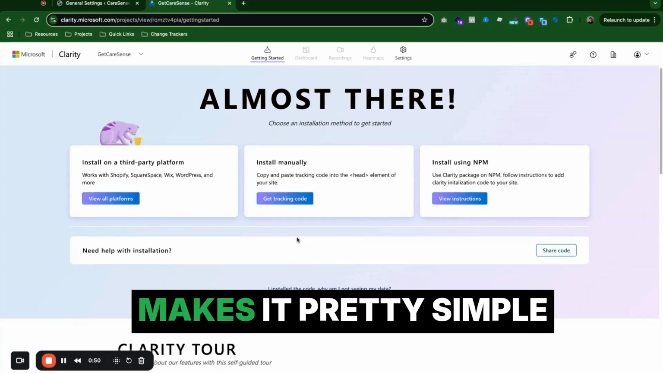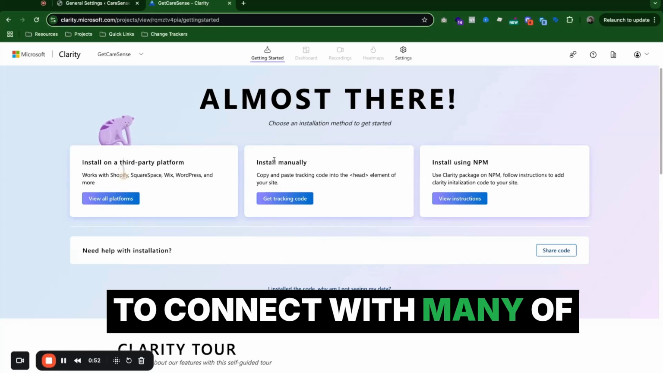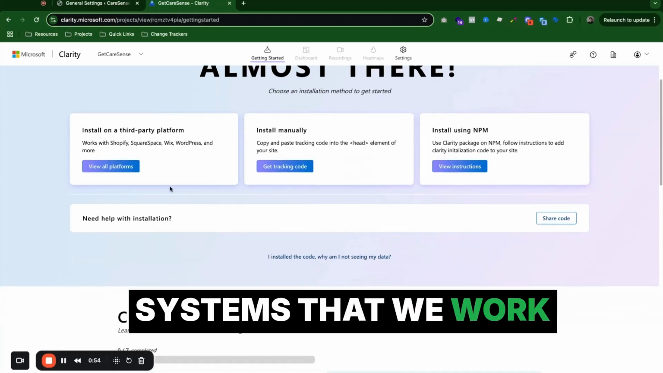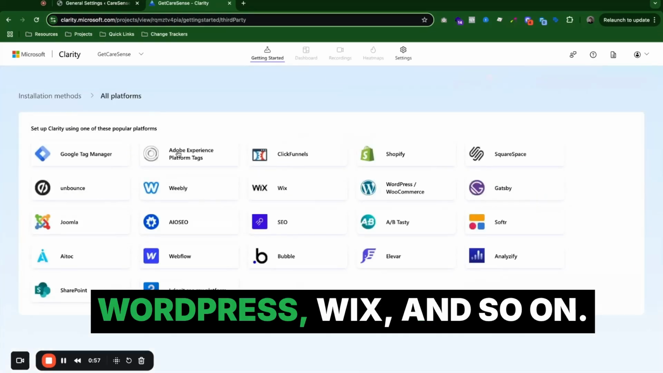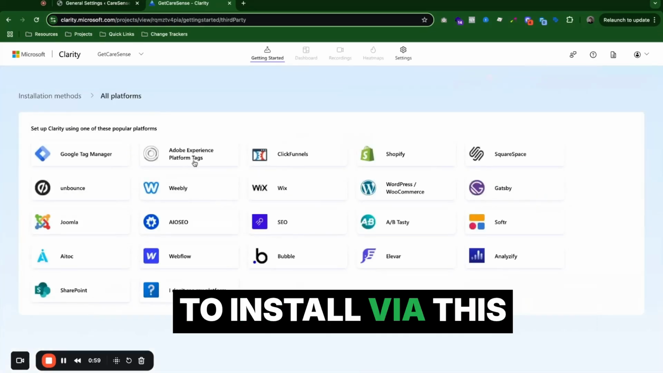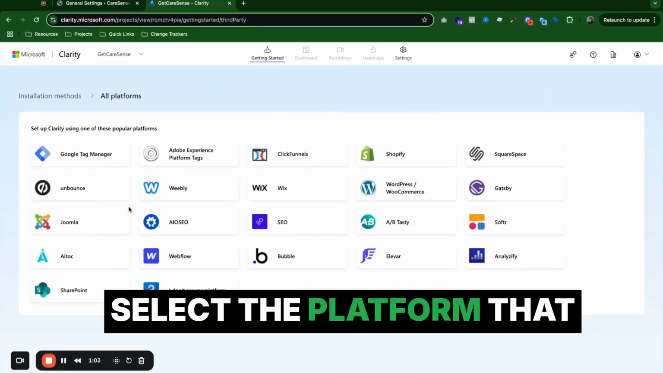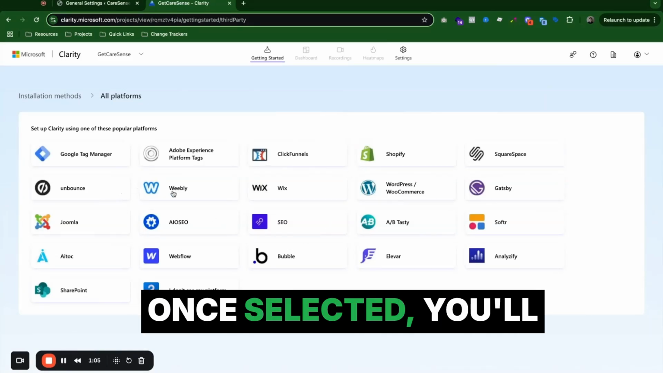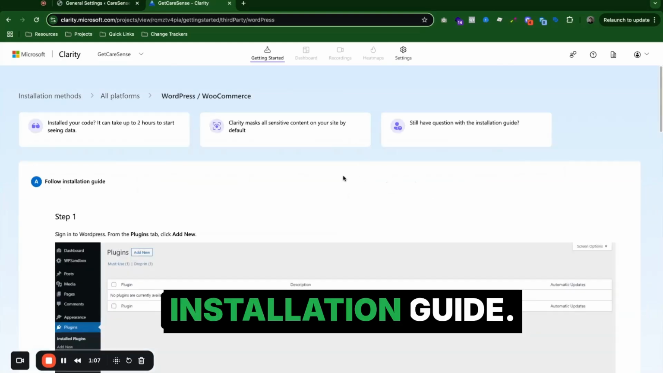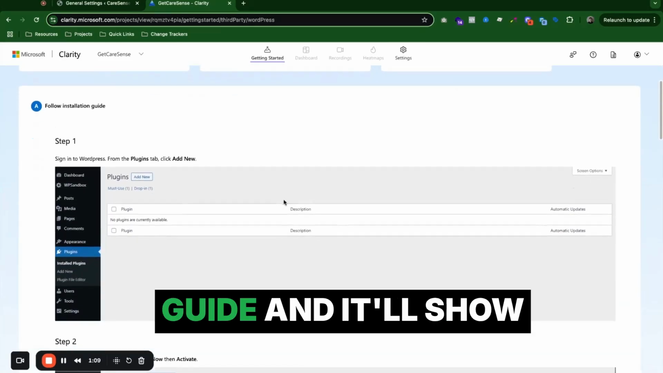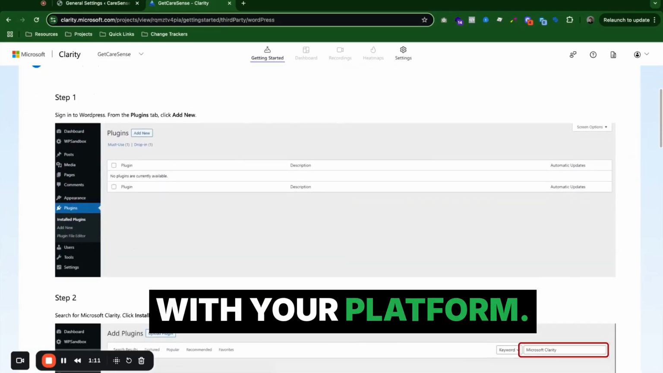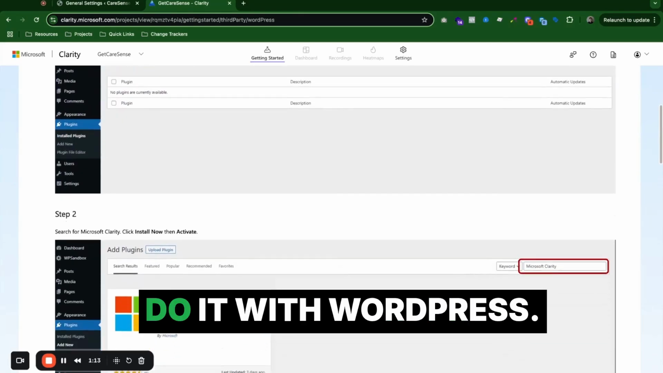Fortunately, Clarity makes it pretty simple to connect with many of the content management systems that we work with, like Shopify, WordPress, Wix, and so on. To install via this method, we'll click into this first card and then select the platform that we're working with. Once selected, you'll be provided with an installation guide. You can follow this guide and it'll show you how to connect it with your platform. In this video, I'll be showing you how to do it with WordPress.